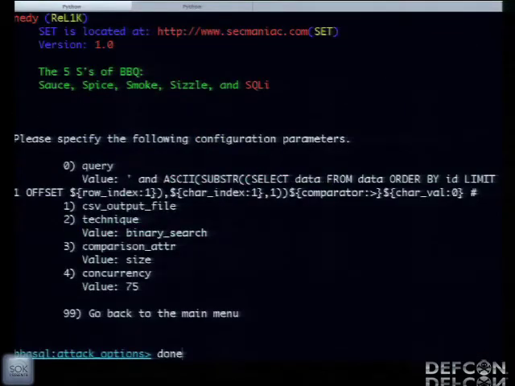So a couple other options we have here, and we'll just walk through them. We have the CSV output file, so if you want to, you can dump all your results to a CSV. We can specify techniques. One thing that Ben was doing when he was researching some of the libraries here was, could we improve our exfiltration of data by doing a frequency-based analysis search? In some circumstances, we actually found that it was more effective. But in general, binary search is what we recommend using.